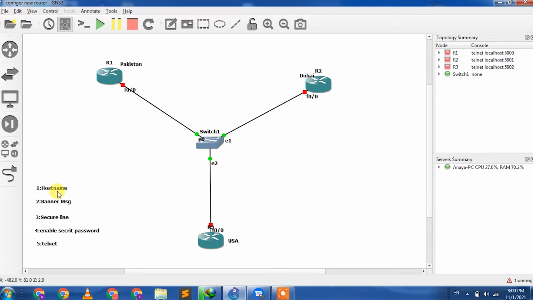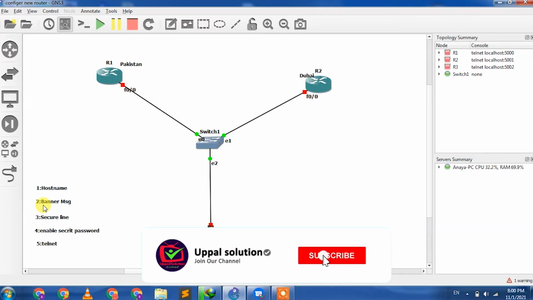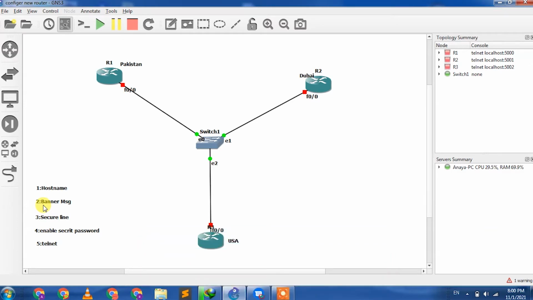First of all, we will learn how we can set the host name of our router, and the second is how we can set the banner message. So we will show a message to all hackers and anyone who is trying to access our router. They will see a message on the login interface.